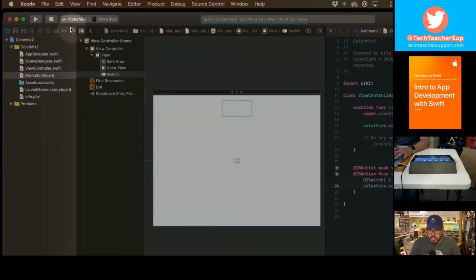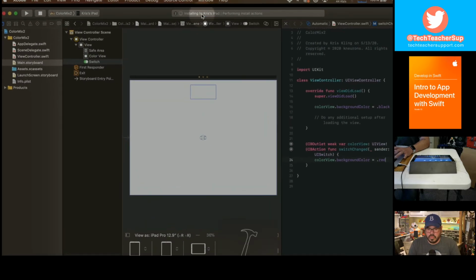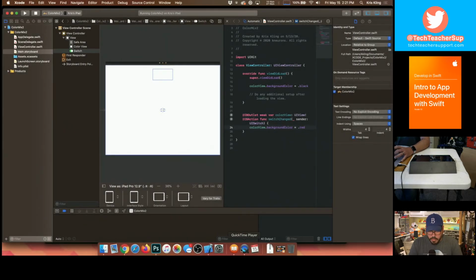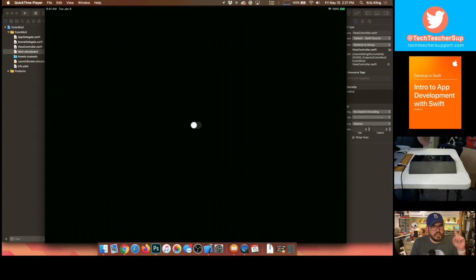And again, up here at the top, it'll give you sort of its progress of what it's doing. Now let's go back to our iPad. Here's our iPad. This looks good. So there's the switch we just added. And if everything is right, when we click this switch, our black square that you can't see should turn red. Yes. All right. Congratulations. We just did some pretty important things there.